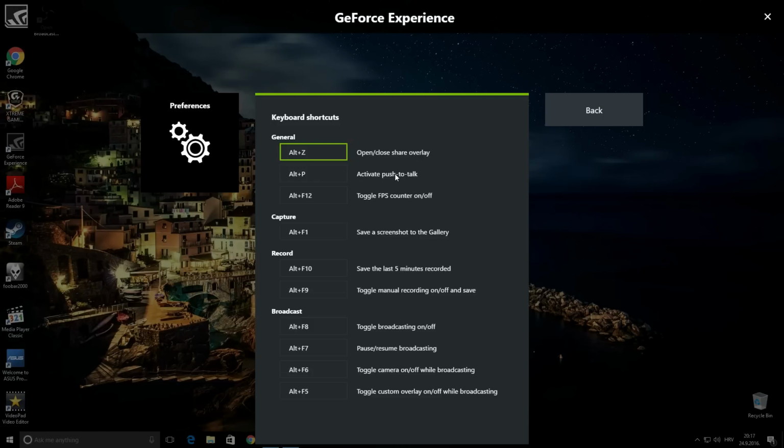Now, if you decided to go with the push to talk option in the microphone settings, then this is the hotkey combination you're gonna be using when you wanna talk. Now, this isn't the default one. This is something that I changed later on.